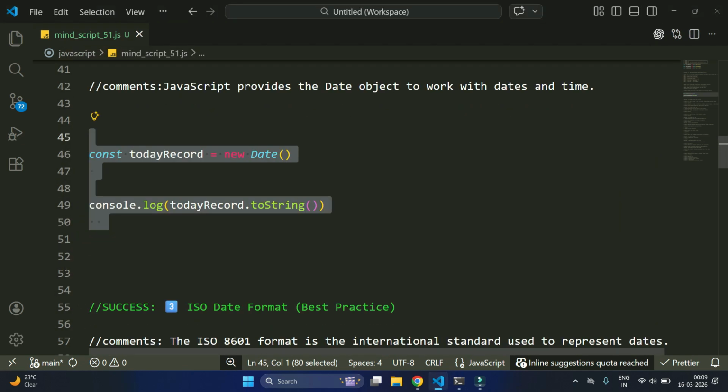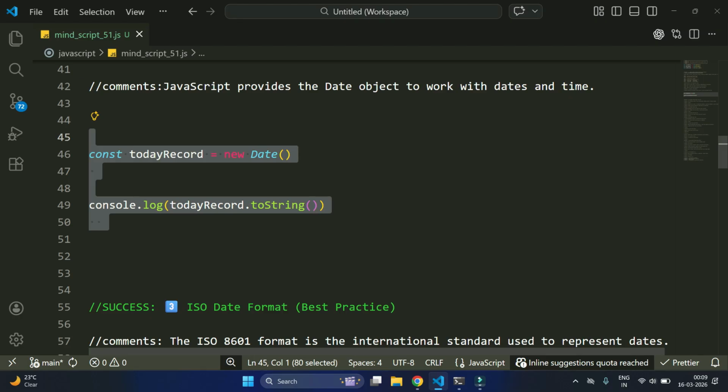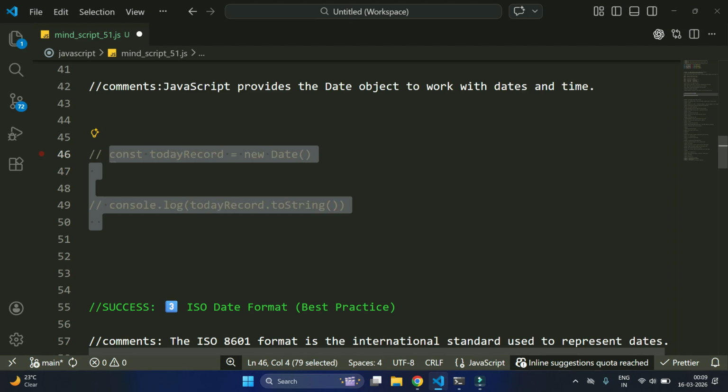So this output contains several details automatically. You will see what day of the week, then the date and time, and this is your time zone. Got it? Day of the week, then the month, then date, then year, time, time zone. So the ISO date format is the best practice you should always use.